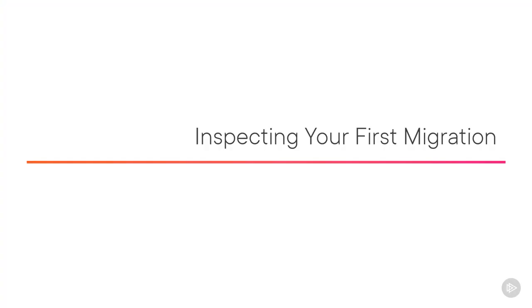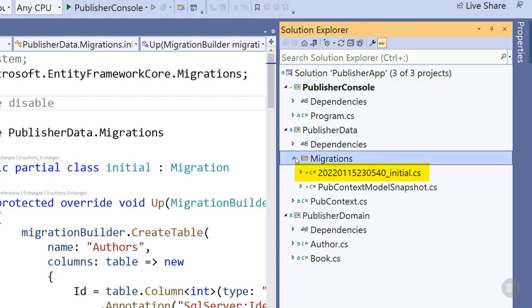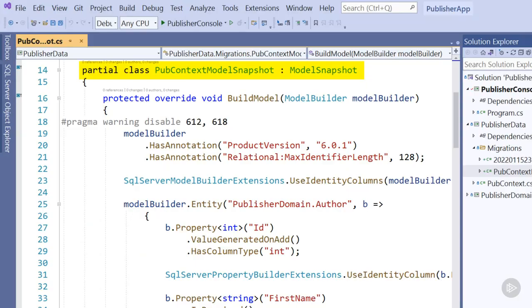Let's take a look at what happened in response to the add-migration command. Notice that there's a new migrations folder in the data project, and in there is the new migration file called initial, along with a timestamp. There's another file in there called PubContextModelSnapshot, and that's where Entity Framework Migrations keeps track of the current state of the model.